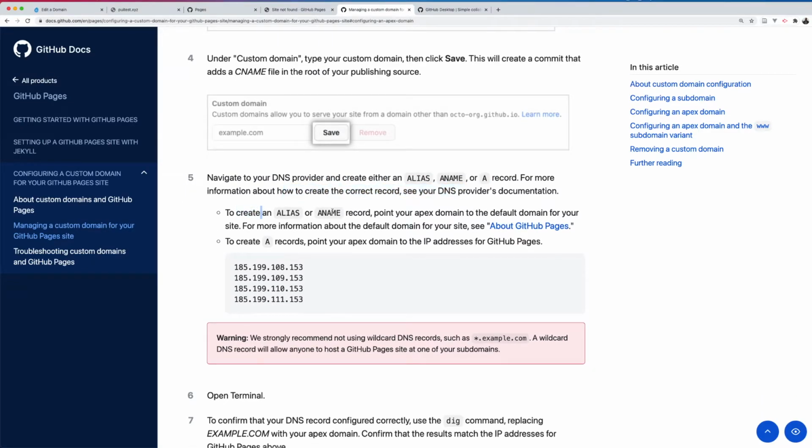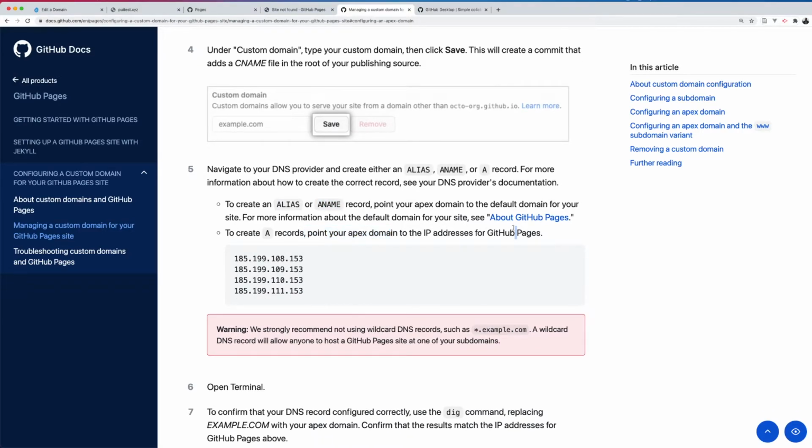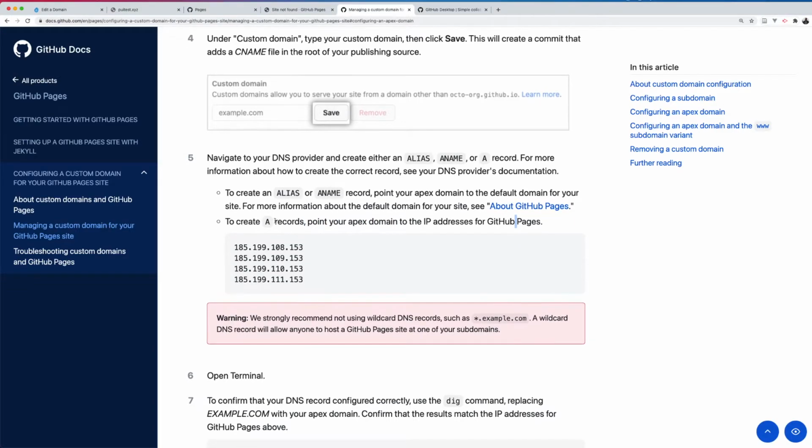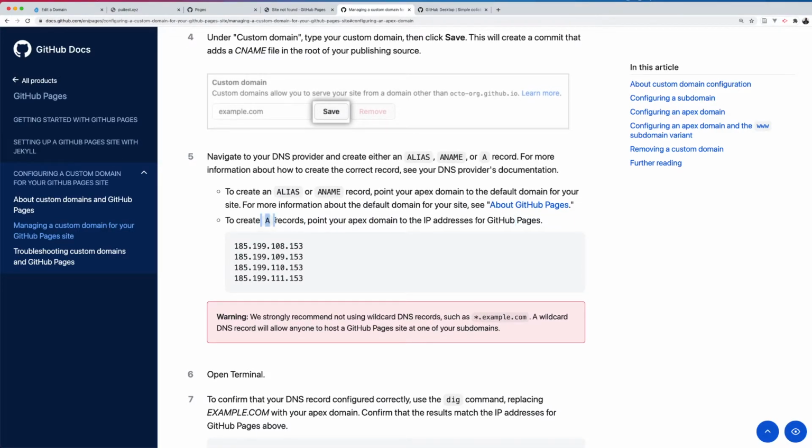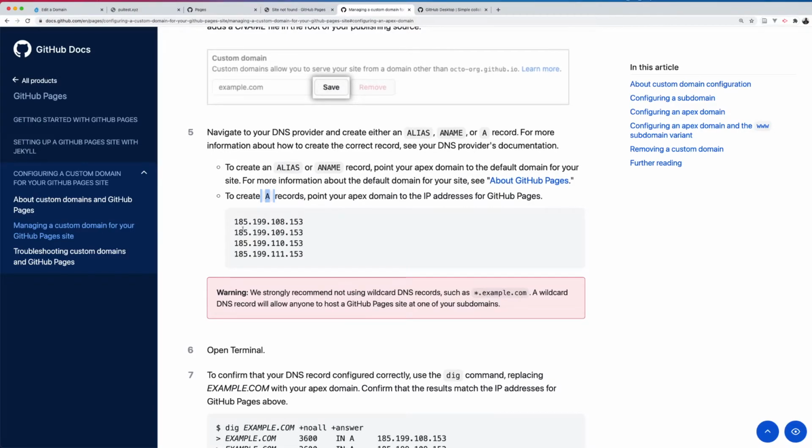All right, to create an alias or a name record, point your Apex domain to the default domain for your site. For more information about this, okay. To create an A record, point your Apex domain to the IP address for GitHub Pages. All right. So we're going to create an A record and point it to these IP addresses here.